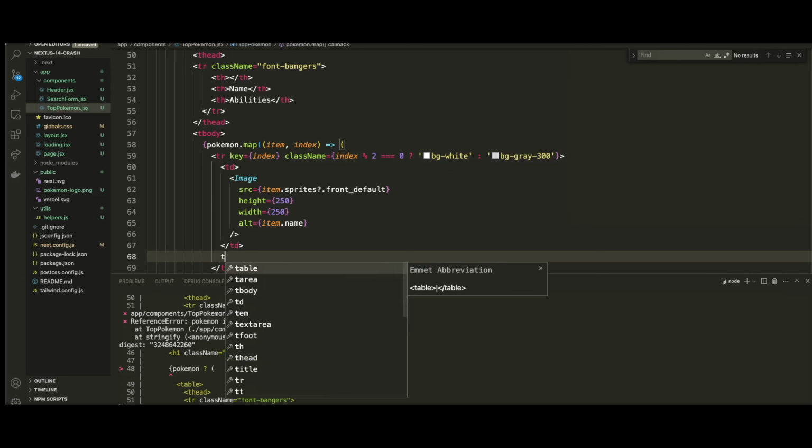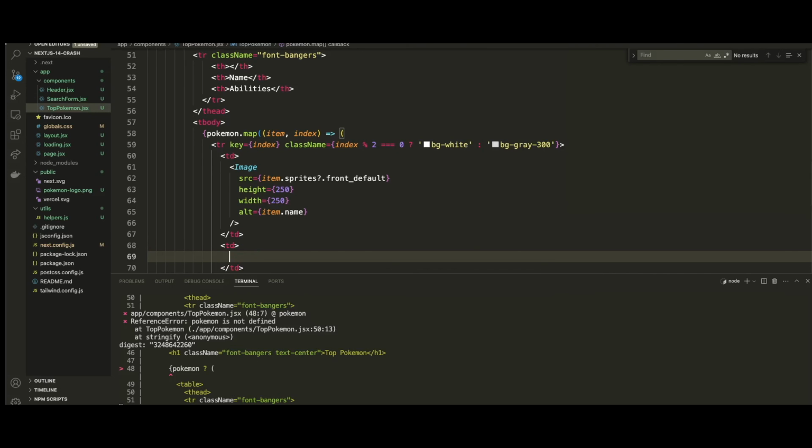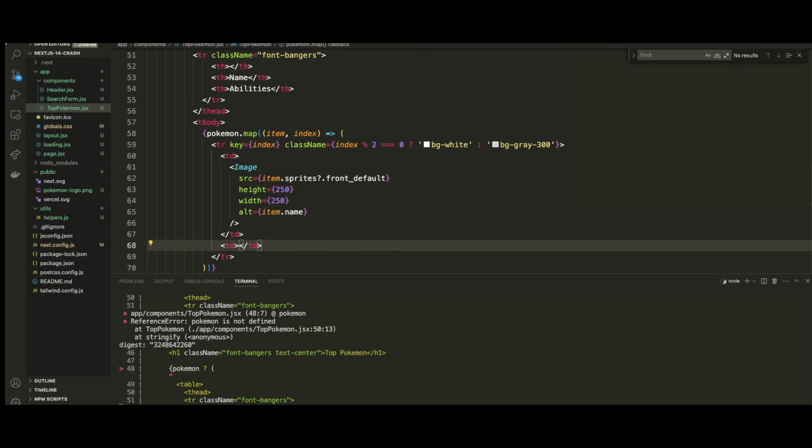The second cell is, add another TD. Actually, let's just bring this on one line. The second cell here is going to be the name of the Pokemon, so we're going to just say item.name. That's simple.